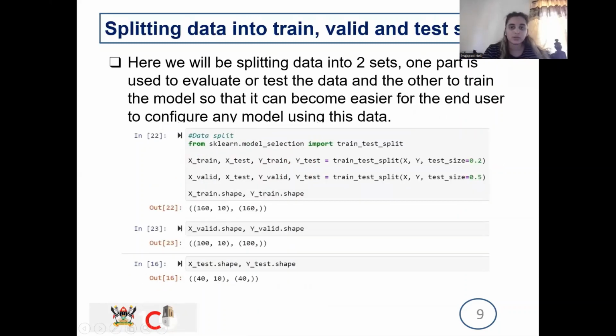Splitting data into train, valid, and test sets. Here we will be splitting data into two sets. One part is used to evaluate or test the data, and the other to train the model, so it can be easier for the end user to configure any model using this data. Here there is also the validation set.